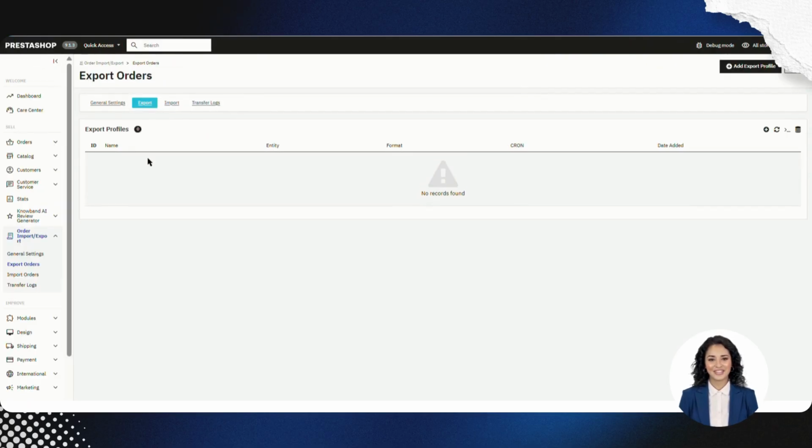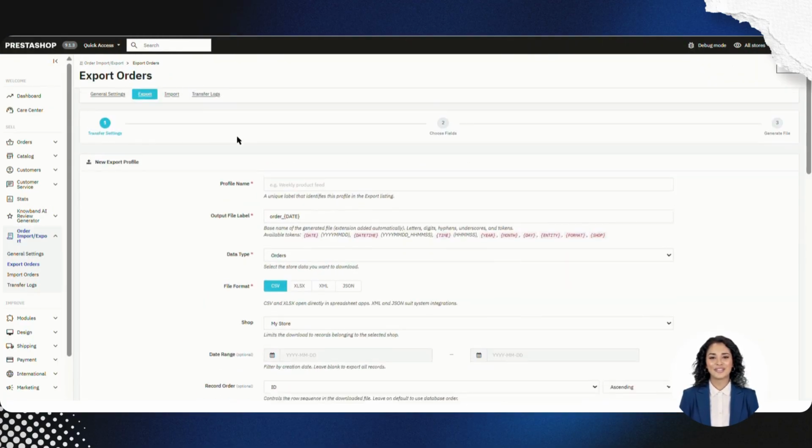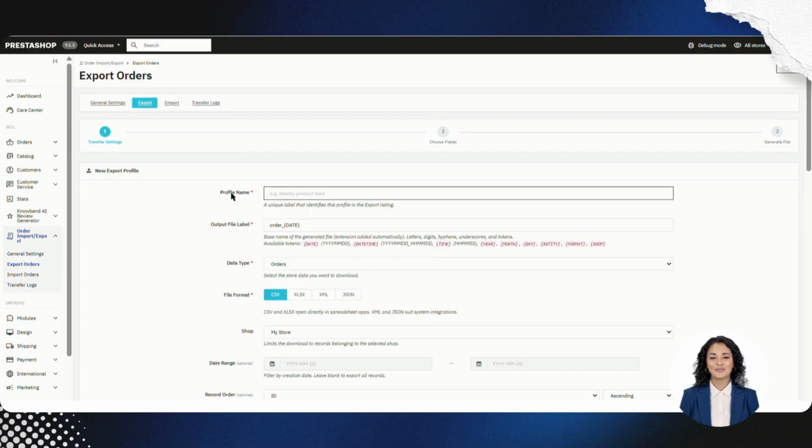Under Export, here you can see that right now there is no data, but all the profiles that will be created will be stored here, and you will be able to configure them. For now, let's click Add Export Profile to create a new export profile. Under the Export Order Profile section, the first option is to write the profile name. Here, you will write a unique profile name. Let's say we will write Test for now, and you will save it. You cannot repeat this name for any profile that you create in future.